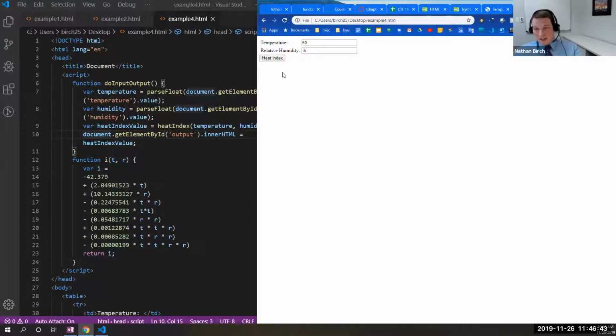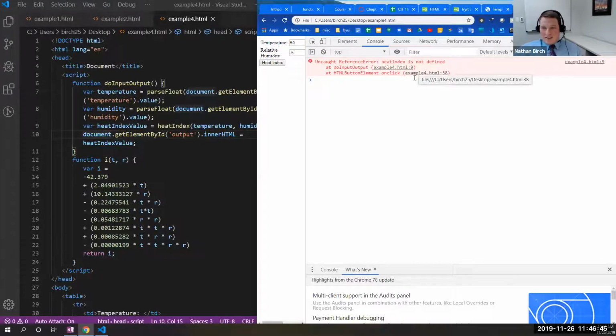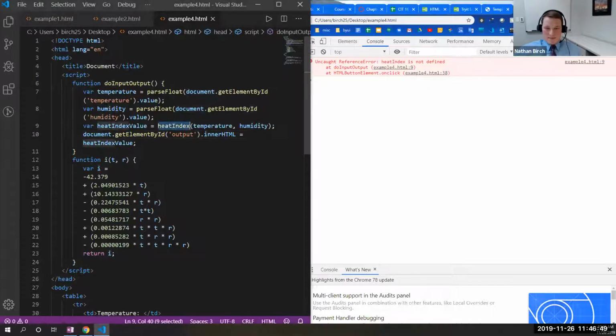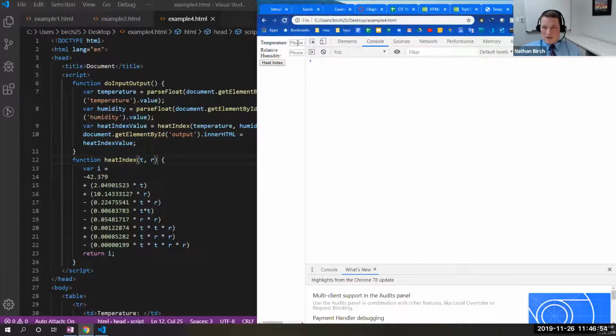That's a bummer. So F12, heat index is not defined. What is going on here? Oh, I renamed this to heat index. All right, let's come back here, refresh, 50.5. And apparently our heat index is 43.9.